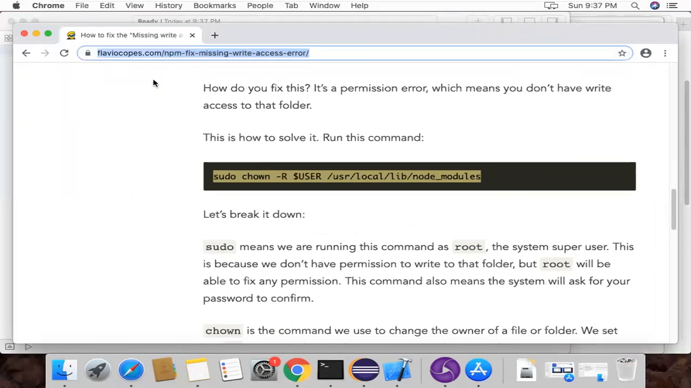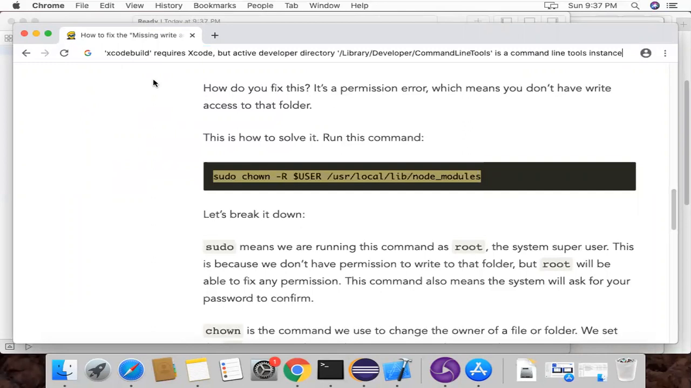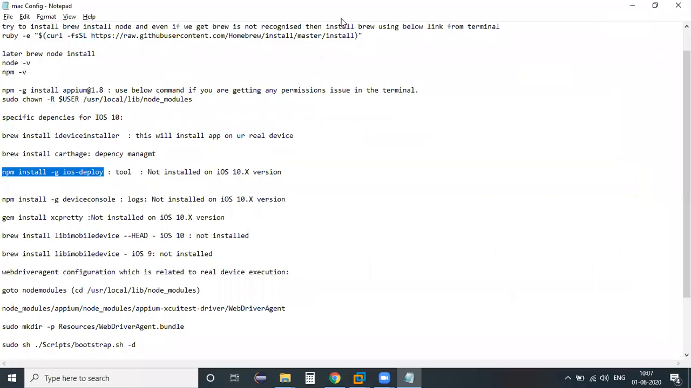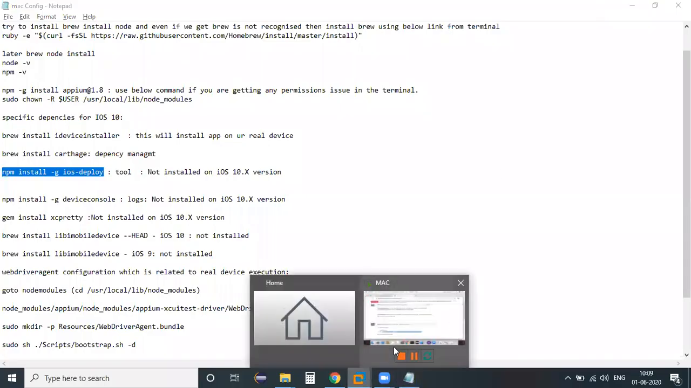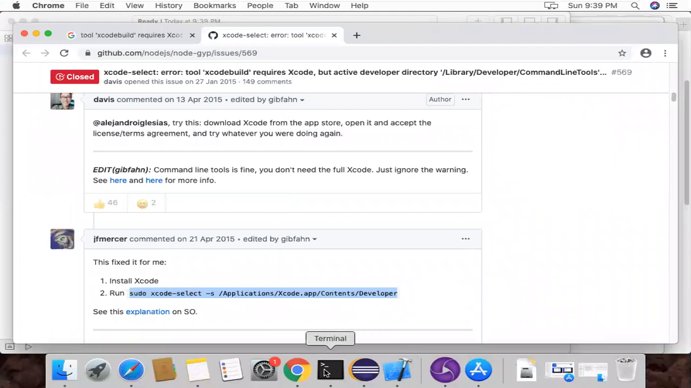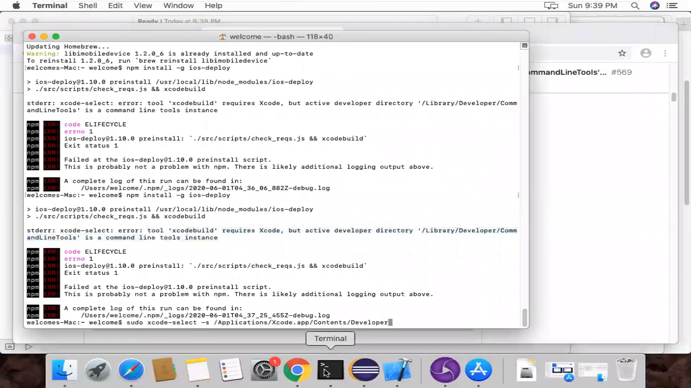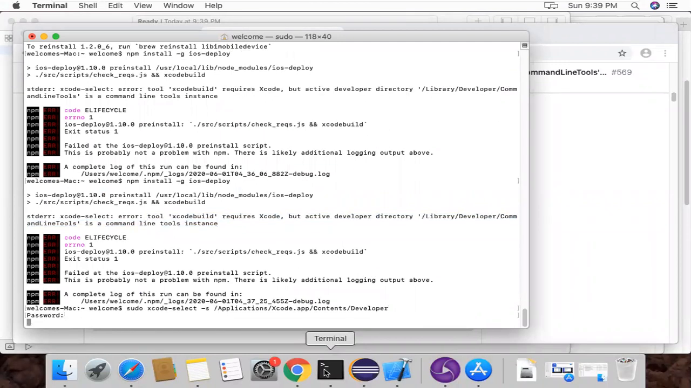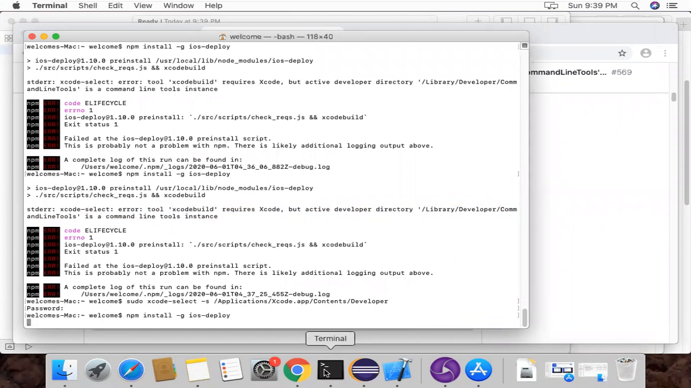Let me search for this error message. Okay, so fine. Let's identify the solution and then we'll fix this issue, guys. So here, I'm finding one solution: run this command in a terminal. Let me place that particular command once before executing the iOS deploy. And now let me try to install this iOS deploy again and see whether we are getting that error message or not. Let me try doing that.